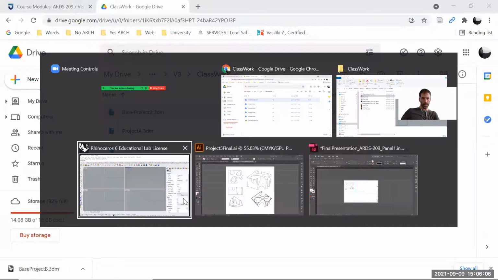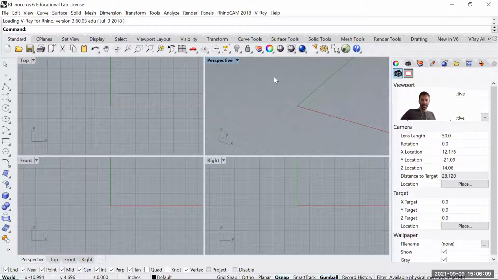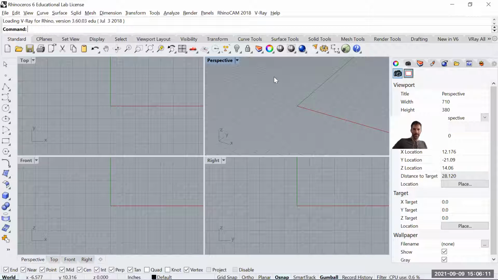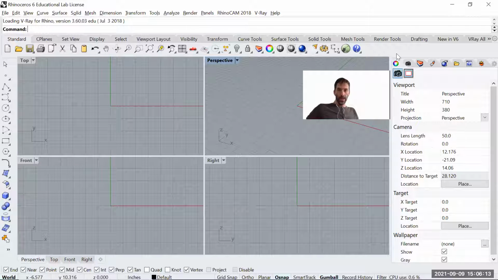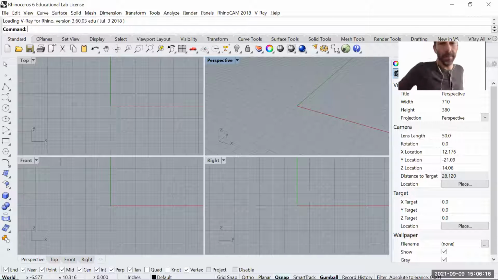Okay, report two. This is the question: I can't see my saved views in a different project. After I have saved them in the first project, I can't see them in the second.